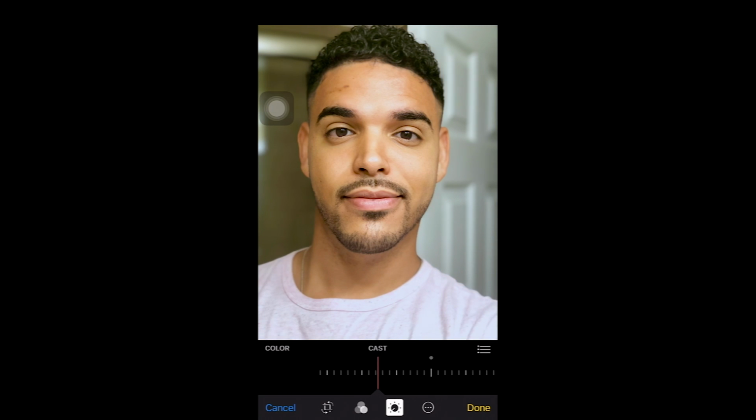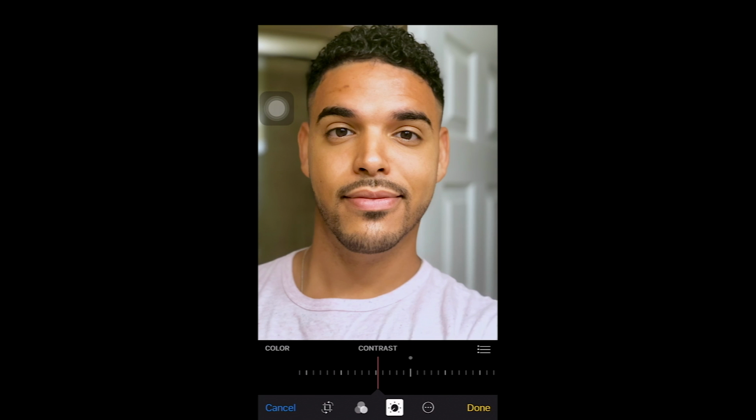So we can bring it over to the blues a little bit maybe, and then we can go to contrast, and we can bring that down, or let's see, boost that up. Interesting. Now if you press and hold on the actual photo, you will see a before and after. And if you look at the real before in this picture, it looks 100% better in general.